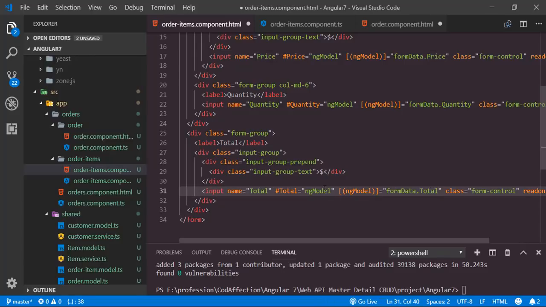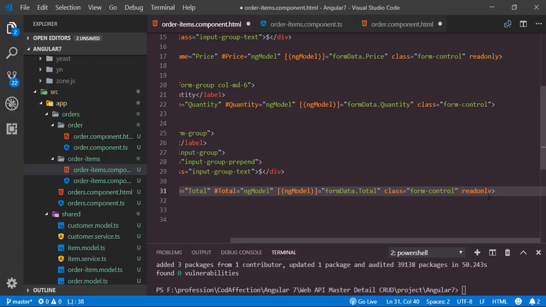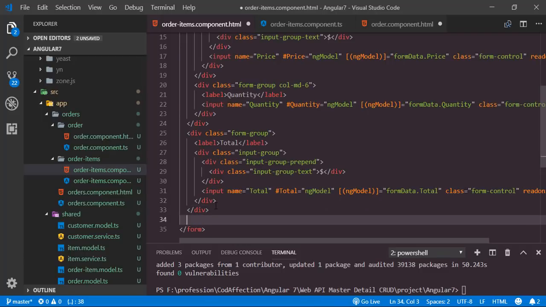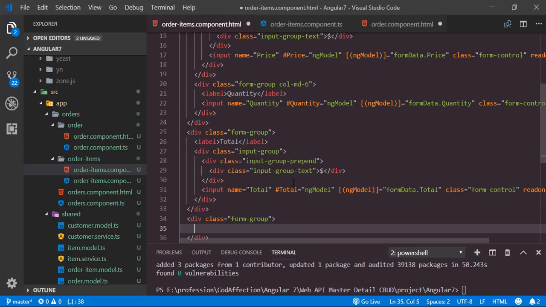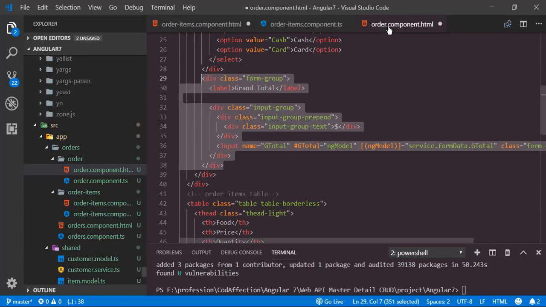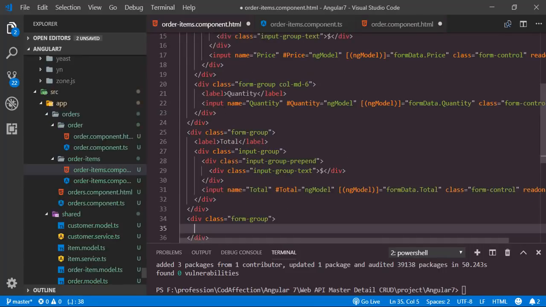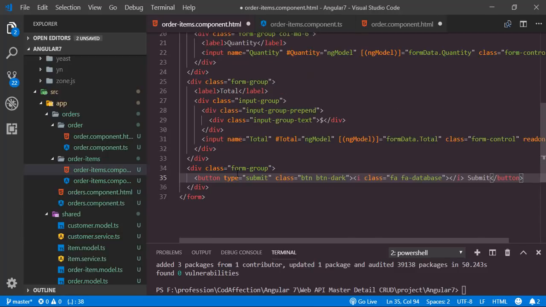This field value is calculated, so I will keep this attribute read-only here. Finally, we have to add a submit button. So here we have the div with class form-group. Inside that, we have to add a submit button like we have added inside this order component here. So let me copy this button from here and paste that here. It will be exactly similar to that one.